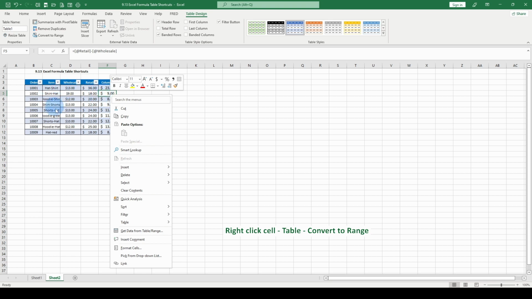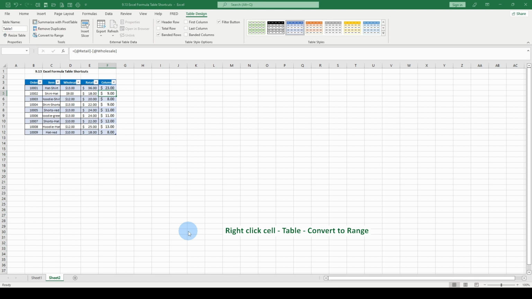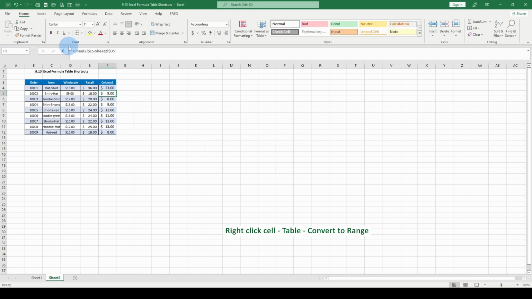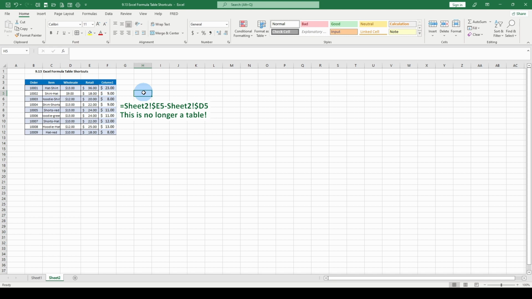Right click anywhere within the table. Go down to Table, and in this dialog box, Convert to Range. Hit Yes. And note you have Sheet2 E5 minus Sheet2 D5, which is the equivalent of equals E minus D. Table formulas, stick with the table. If you move the table, if you make changes, stick with the table format when you're adding additional columns. It just makes life much easier.